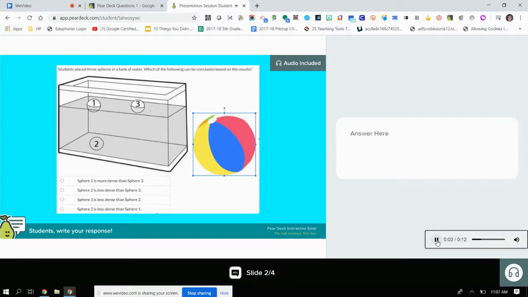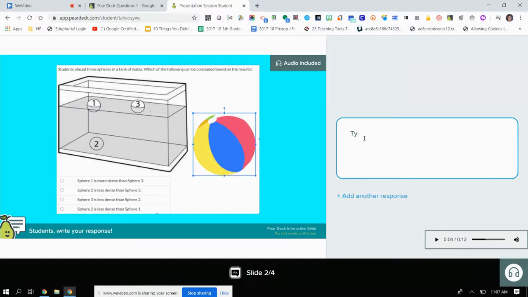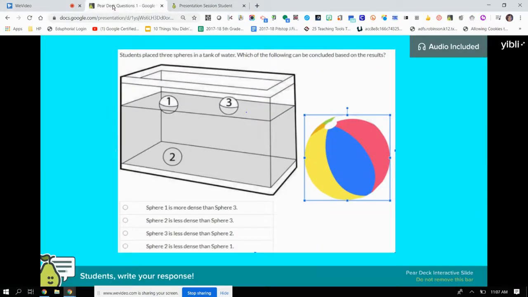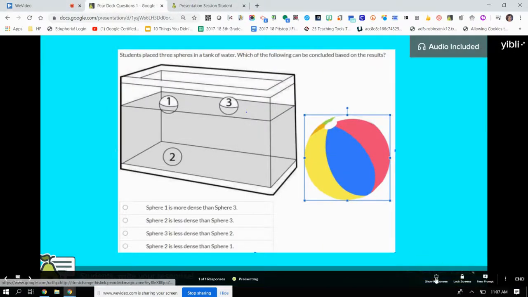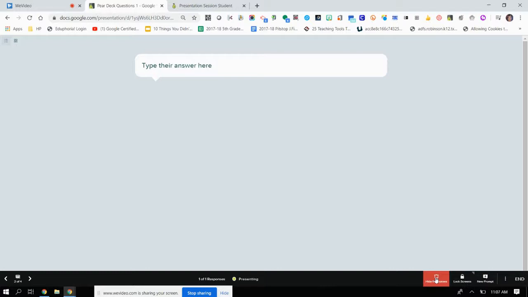And students place 3 spears and a tank of water, which is, so see, it was easy. It was a one-click adding audio. And then the kids will type their answer right here. They can type answer here. Okay. And then let me show you. On our side, when we come back over here, and I want to see how the kids are responding, then that's what they've said. Okay.